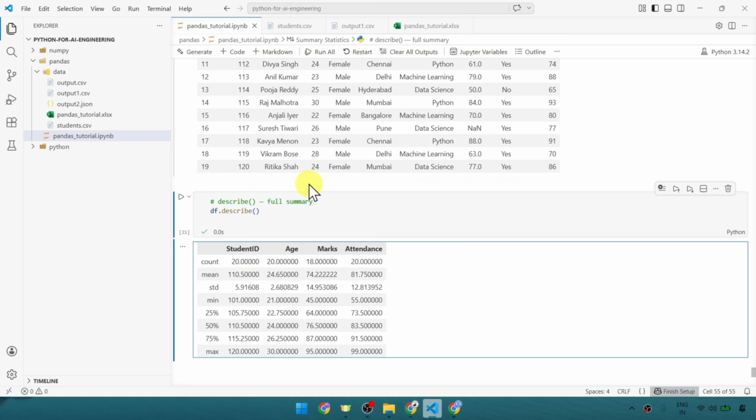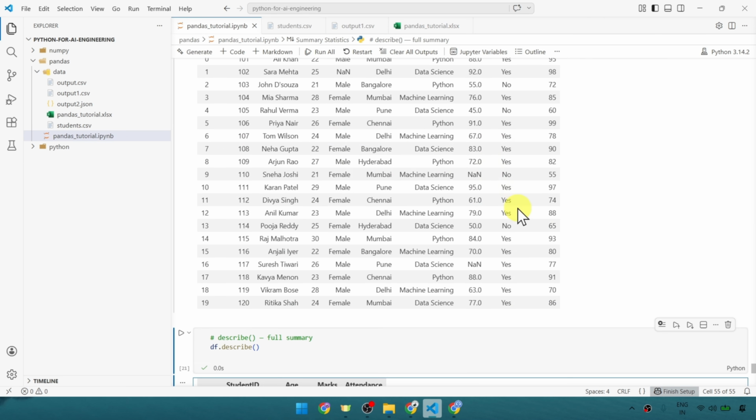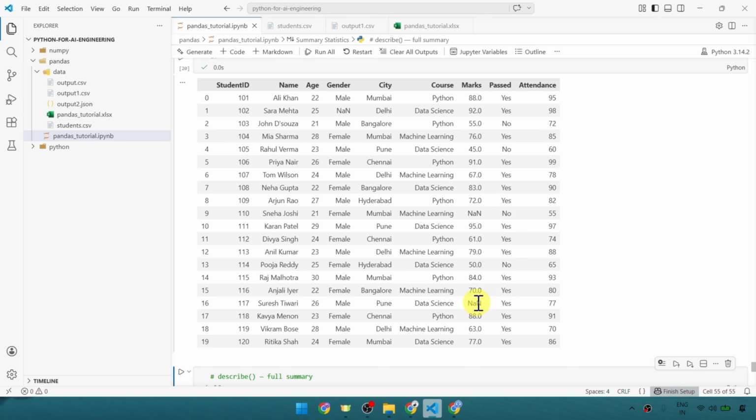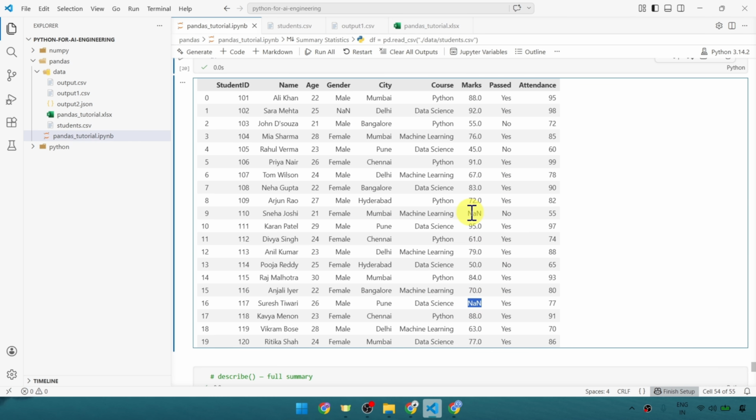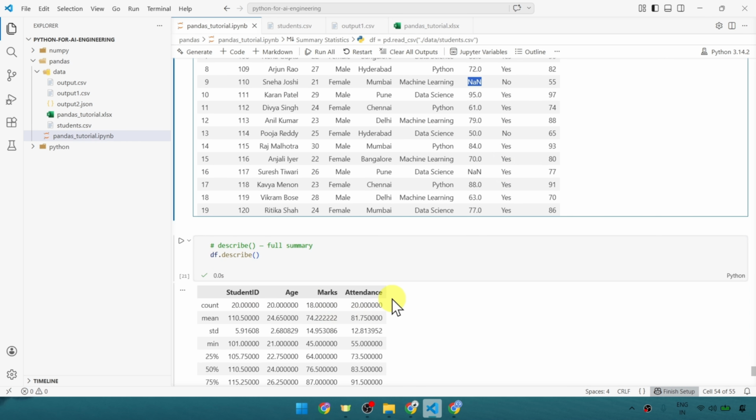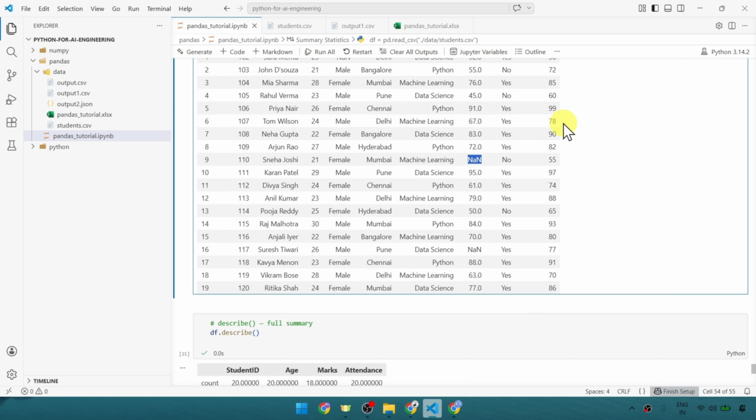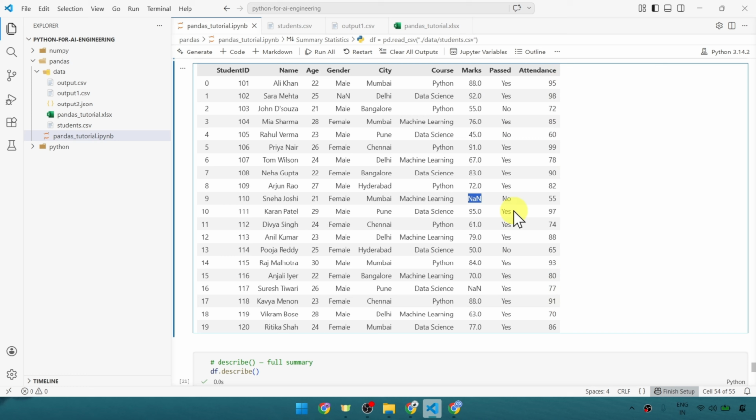It returns the number of rows or number of entries. So it is 20 for student ID, age, but for marks it is 18. Why? We are having 20 records, but we have got 18 because at 2 places this marks value is NaN. That's why we have got 18 as the count. And for the attendance, again it is 20 because for each row we have got data.